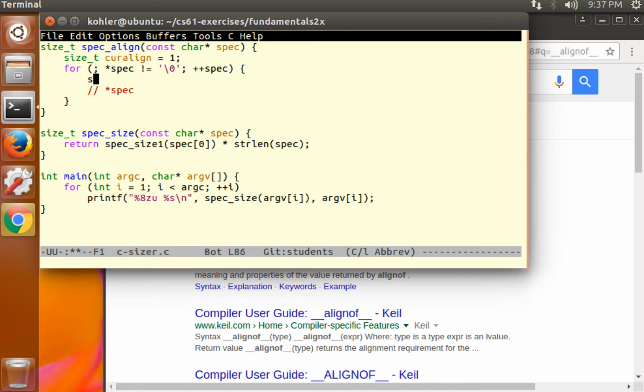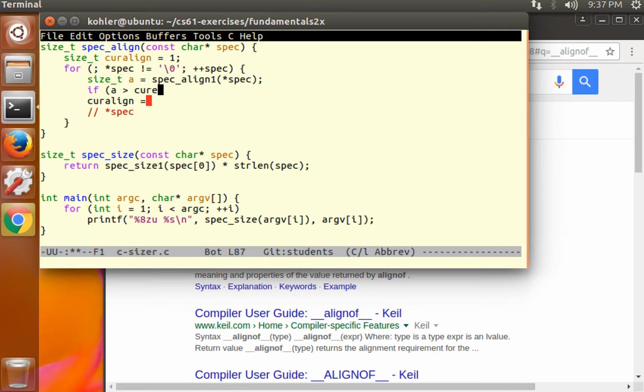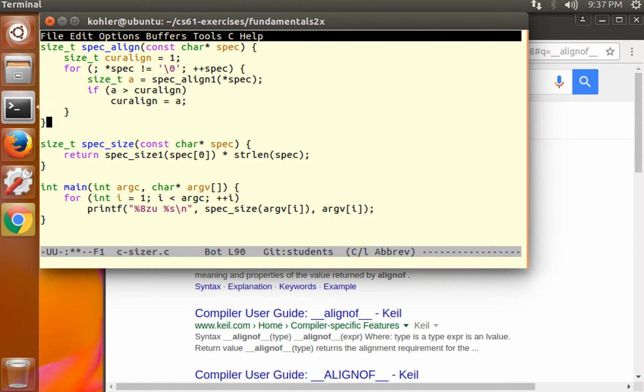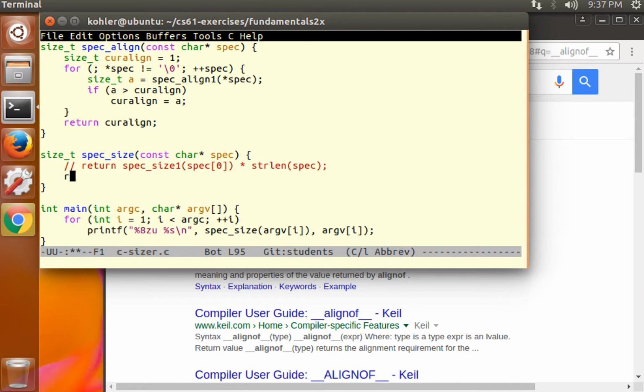Okay, so for each character in the spec, let's get the alignment of that character using our specalign1 function. And then say curalign is the max of the curalign and the new alignment. So if a is greater than curalign, curalign equals a. Return curalign. Okay, so what we expect this function to do is return the alignment of a structure, which is the maximum of the alignments of its components. I'm going to get rid of this version of spec size, and just to show you how this works and to check that I did it correctly, I'm going to change the spec size function to just return specalign.